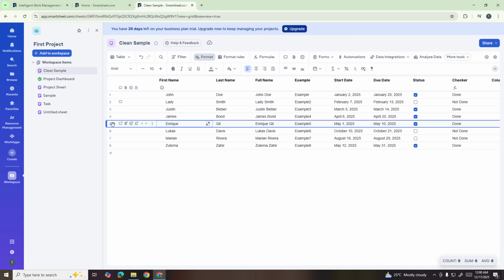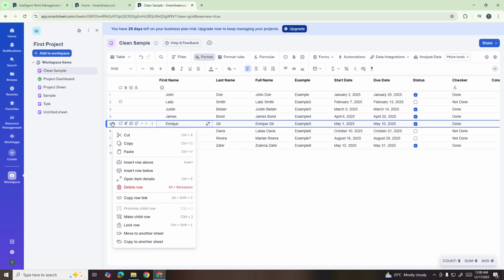Once you've decided on the location, right-click directly on the row number on the left side of the sheet. A context menu will pop up with several options. You'll notice two specific choices for adding rows: insert row above and insert row below.